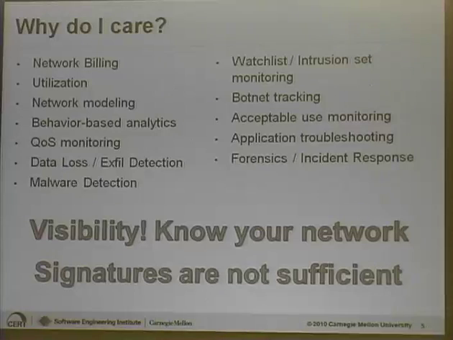So really, what does this all boil down to? Visibility, right? You've got to know your network. As Mudge talked about last night, just relying on signature-based methods in your security program isn't sufficient, right? You're going to get popped. It's going to happen. You need to be able to look beyond just what you've captured with signatures to figure out what really happened and what's going on.